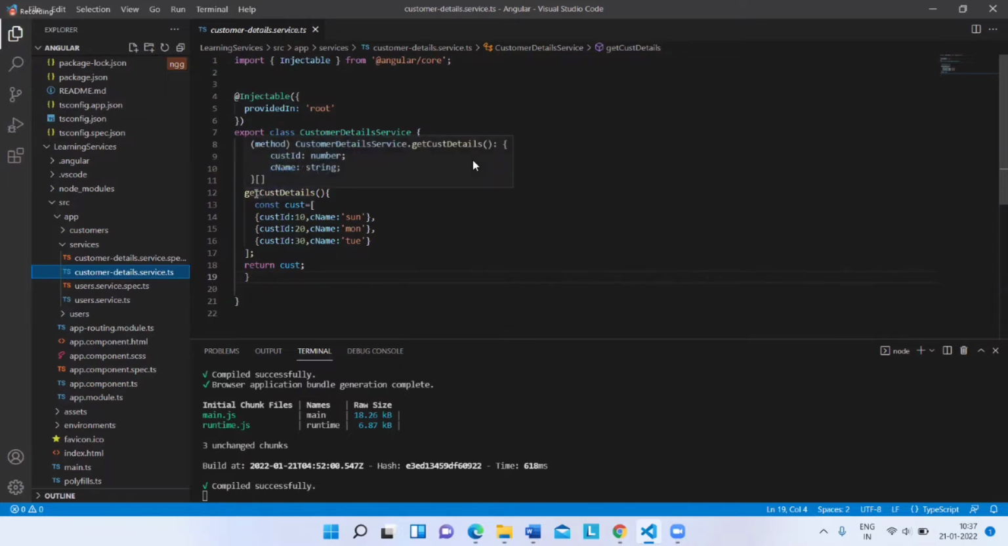Now this is the method which I have declared, getCustomerDetails, and in that I have declared one array which has the customer details, that is the customer ID and the customer name, and I'm returning this. So this is my service.